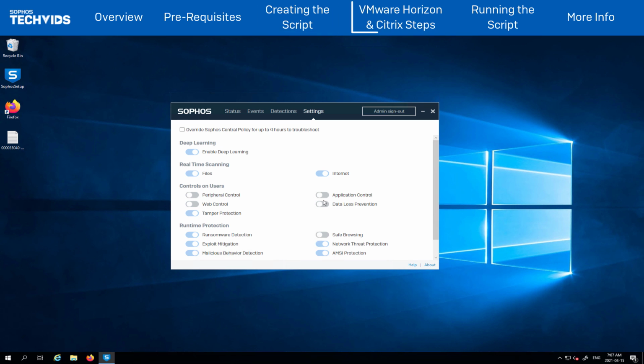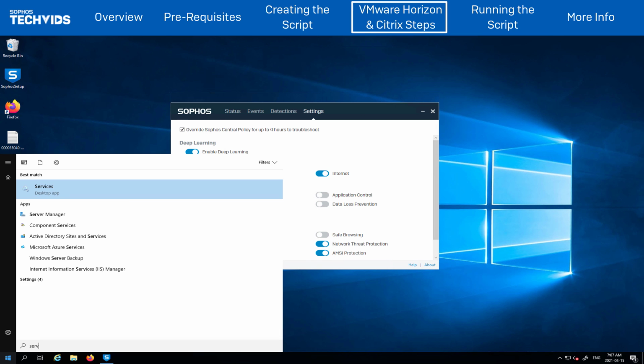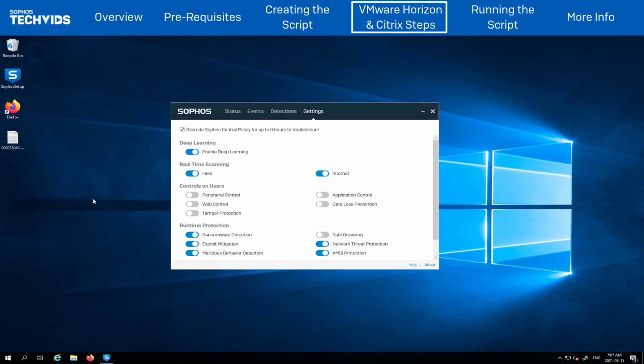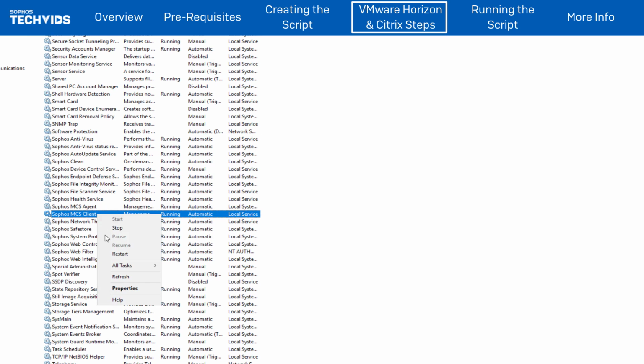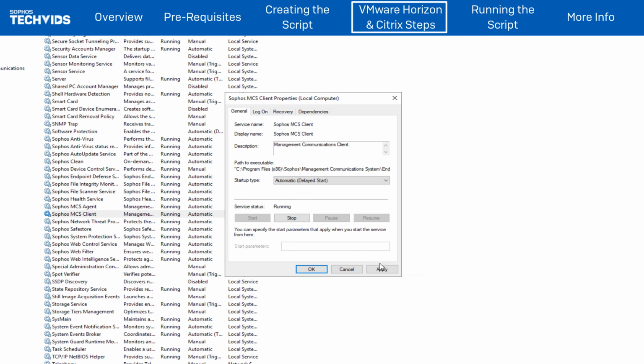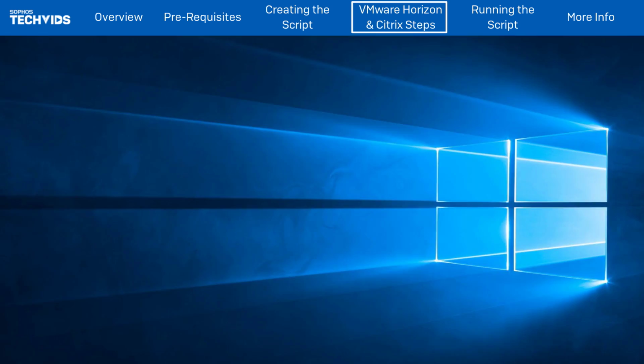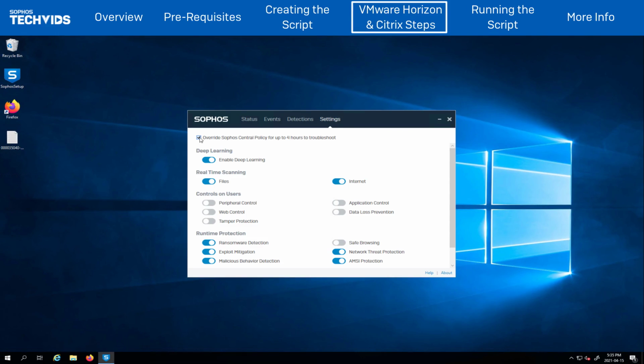And remember, if you're using VMware Horizon or Citrix, you'll need to perform the following. Disable tamper protection, run services as an administrator, and change the startup type for the Sophos MCS client service to automatic delayed start. Once you're done, make sure to re-enable tamper protection.